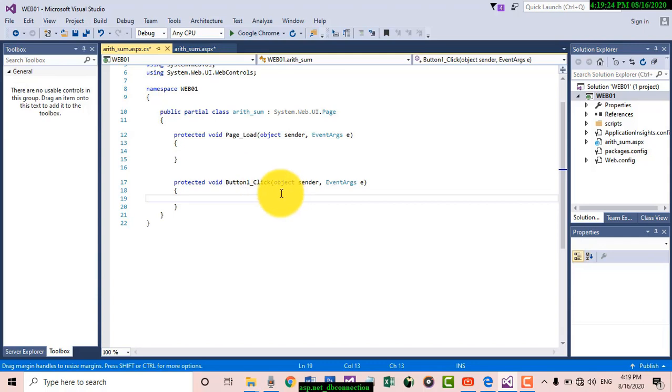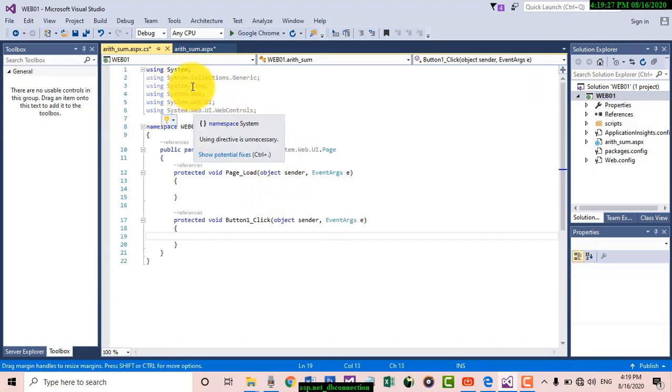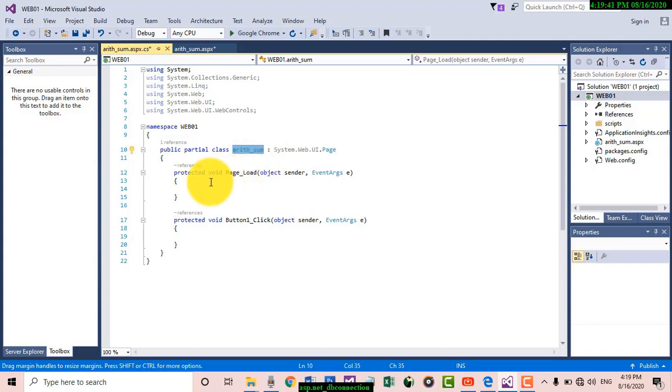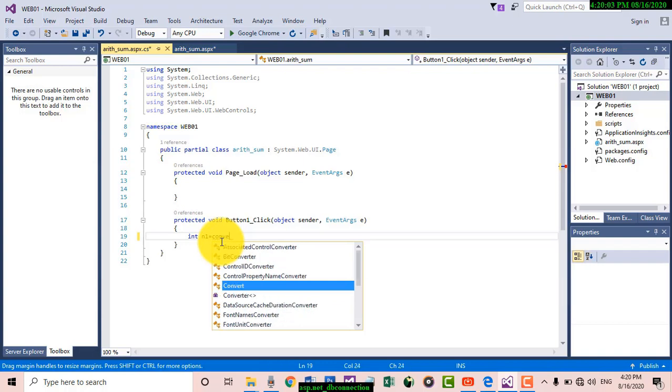Then double click the find sum button to write the code. So ASP.NET is object oriented programming. So similar to C and C++, the structure is like that. So here the form arith.sum is the class name because it is object oriented programming. It's supported with the event driven paradigm. So page load is one of the events. When you click the button, the button click event is generated. So the events are quickly created, right?